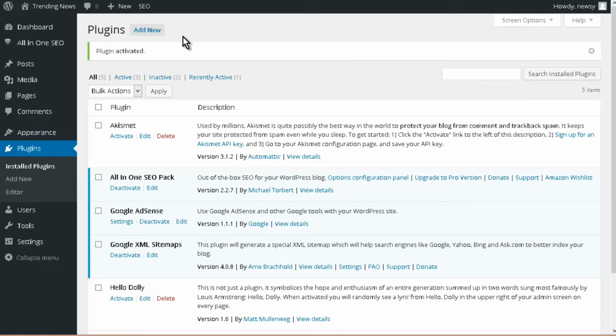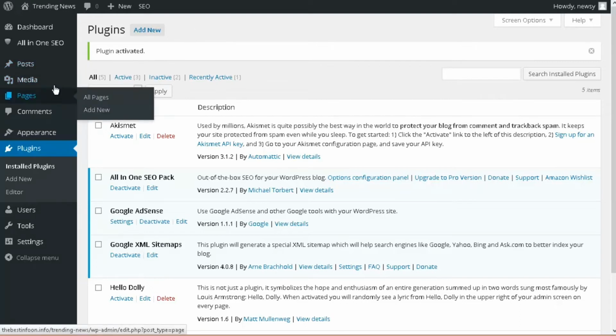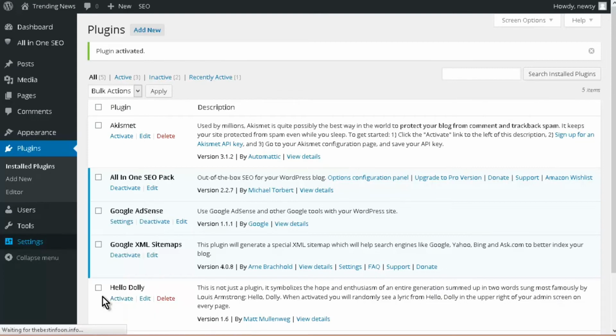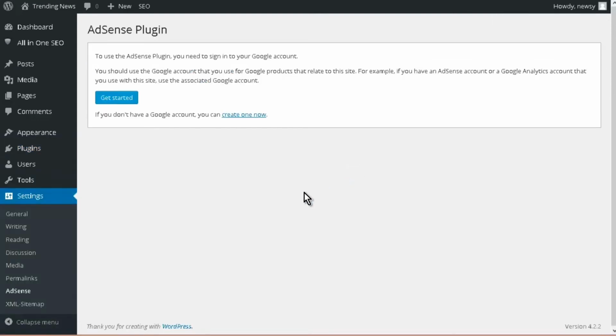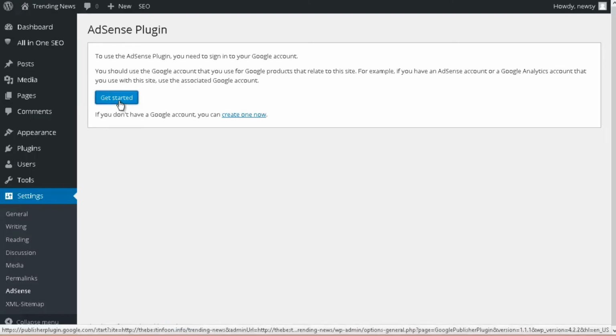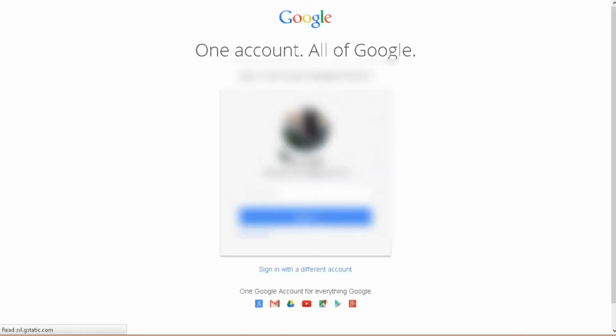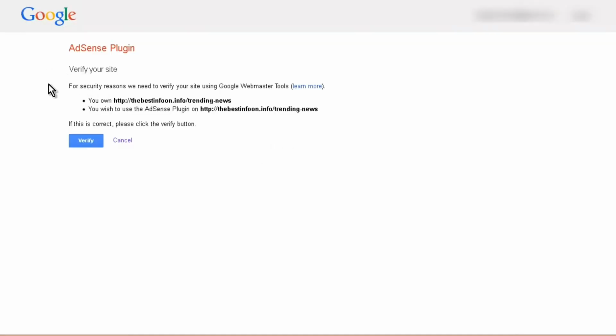Okay, so now what we need to do is go to settings for that. And then we go into AdSense. Now, fortunately, Google makes this really easy if you already have an AdSense account. All you have to do is go get started here. Then you need to sign in to your AdSense account if you already have one. Otherwise, you're going to have to get one first before you can do this part. So I'm going to sign into my AdSense account here. So now it's going to verify that you actually are the owner of this site.